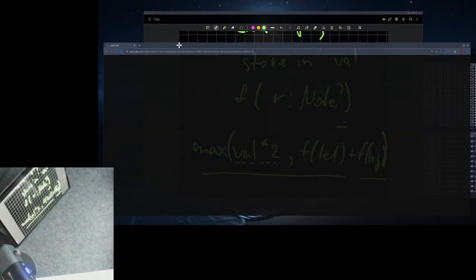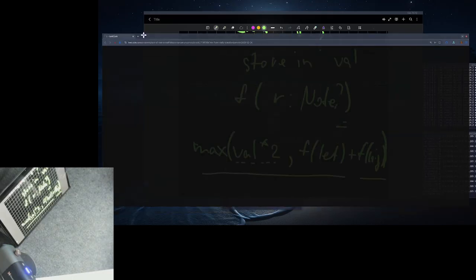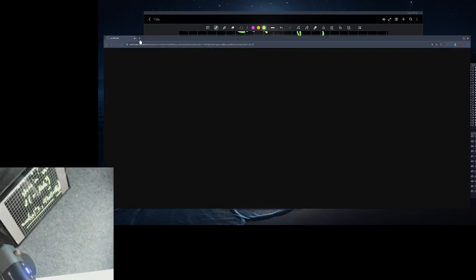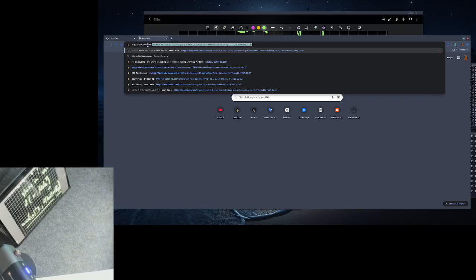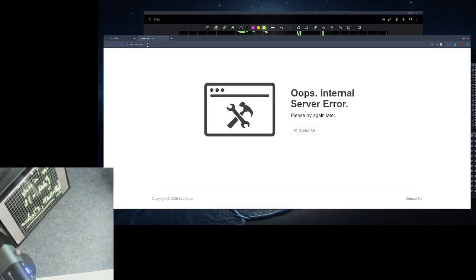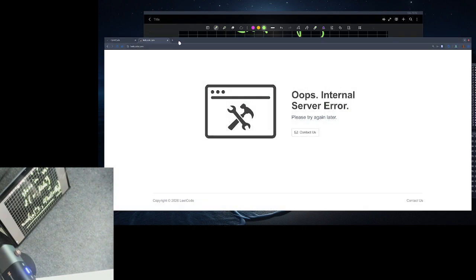Okay, I think this is it for today, because I don't have internet, or it's something with LeetCode. leetcode.com. Okay, they have problems. It's fine. That's it for today.